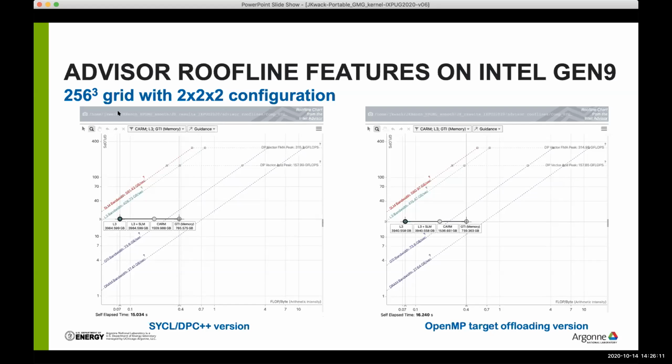So I just used the Advisor roofline feature on the Intel Gen 9 GPU, and I tested a 256 cube grid with a 2x2x2 configuration. And as you see, OpenMP and SYCL show very similar results. L3 is very close to the L3 roof, and GTI is very close to the GTI roof, which means my code is using eDRAM, not the DRAM. So the comparison between the B100 and the Gen 9 GPU with my kernel should be based on eDRAM. From this figure, I can say my kernel is a fairly memory bound kernel.